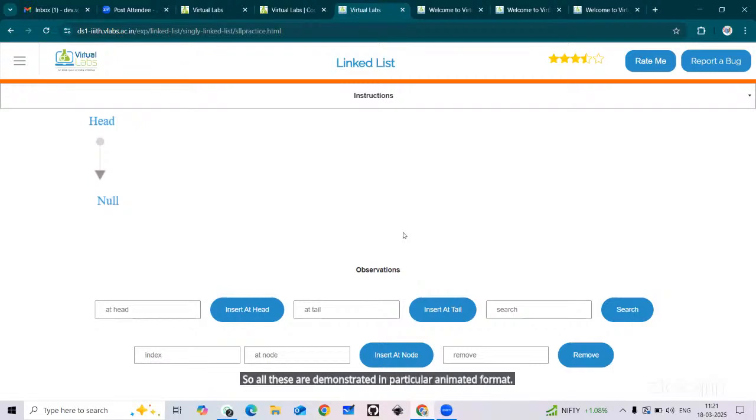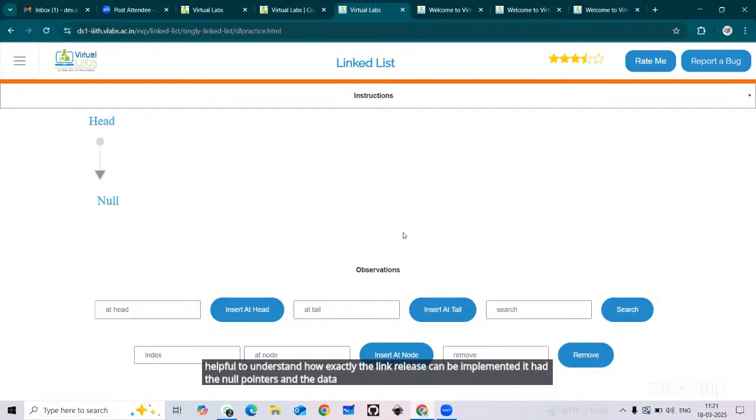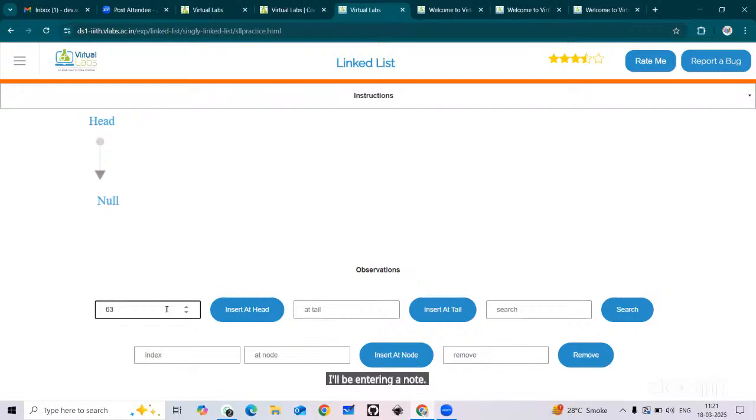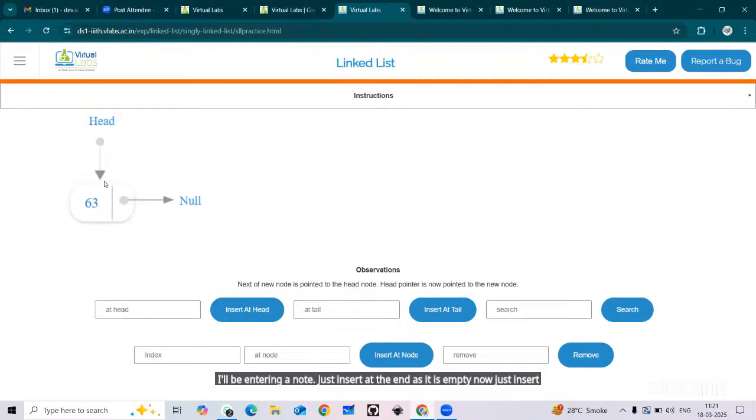This will be helpful to understand how exactly the linked list can be implemented with head and null pointers, and how the data will be represented. It will be clearly shown. So let me just try that. I'll be entering a node. Just insert at head as it is empty now. We can see the data and the pointers.